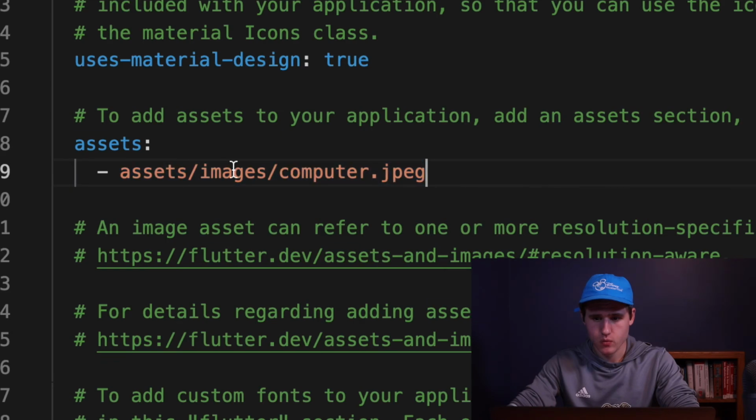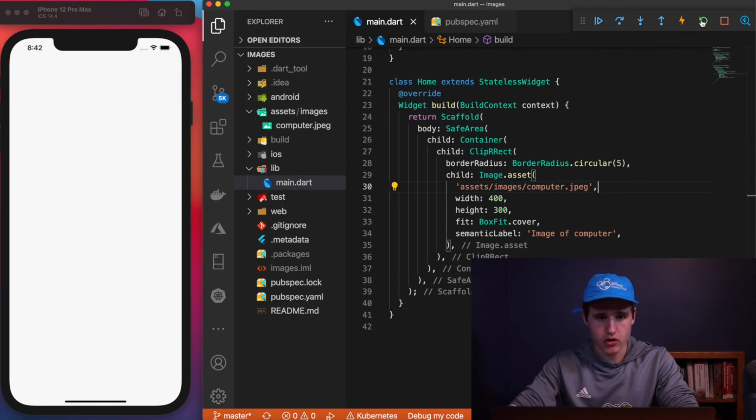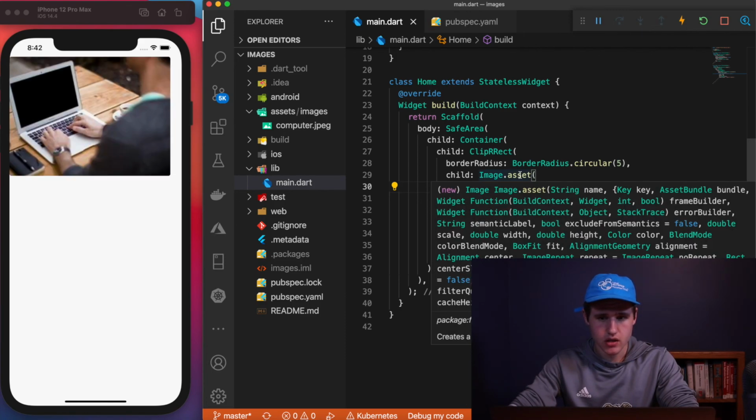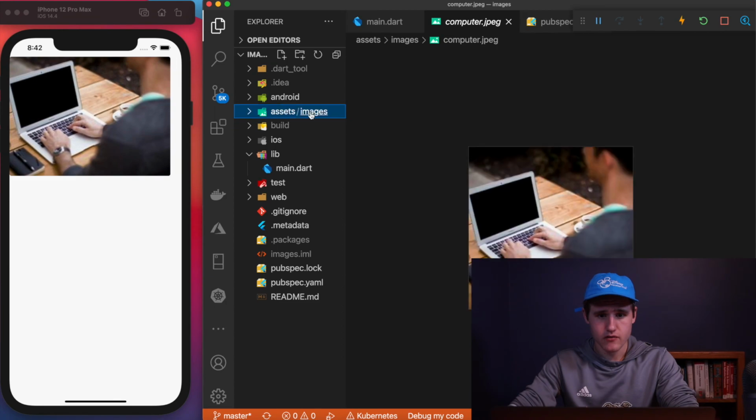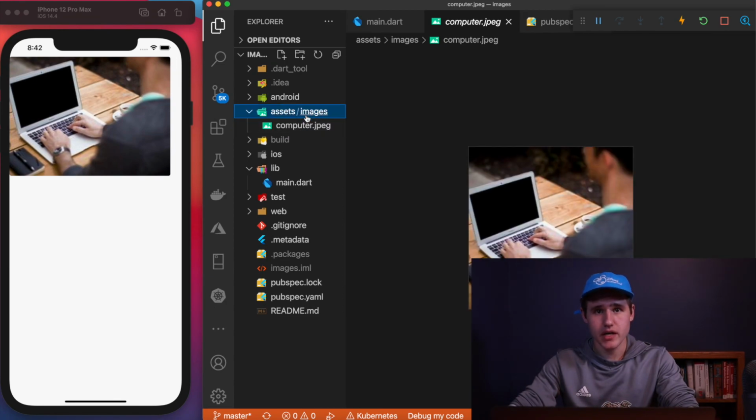computer.jpg, which will work. But if you wanted to import every image from this directory, assets slash images, you could just remove this and leave this first part. Then if you had two or three or more images in this images folder, it would import all of them. Now, if we give this a hard restart, there we go, we get the image. And this is not coming from the network, it is now coming from inside of our application.